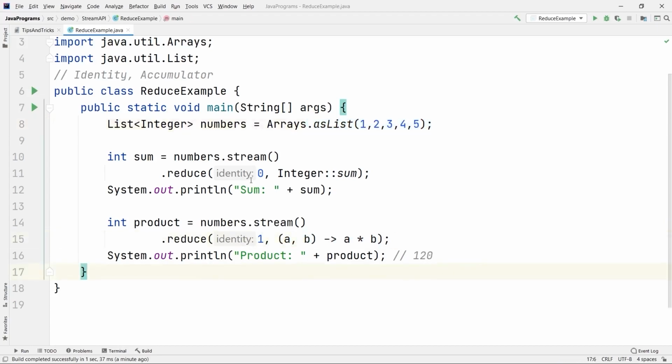Okay, got it. And for sum it can be 0, and for the product it should be 1, because we have to continuously multiply the numbers, right? If it is multiplied with 0, then obviously the total product will be 0 only. Okay, I hope you've understood this.